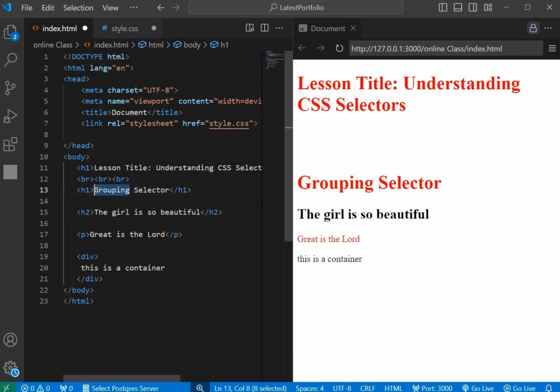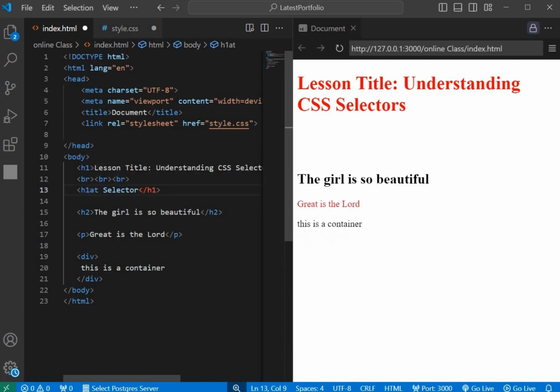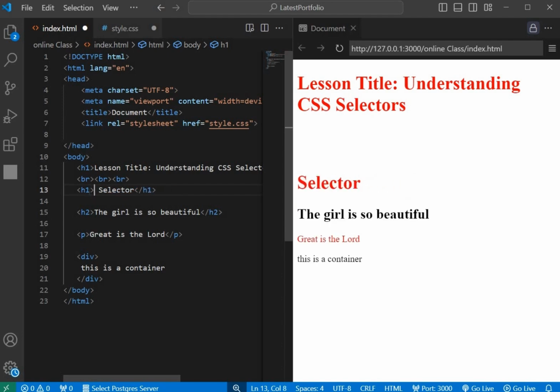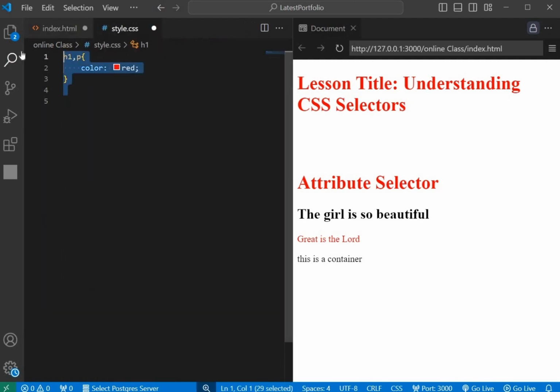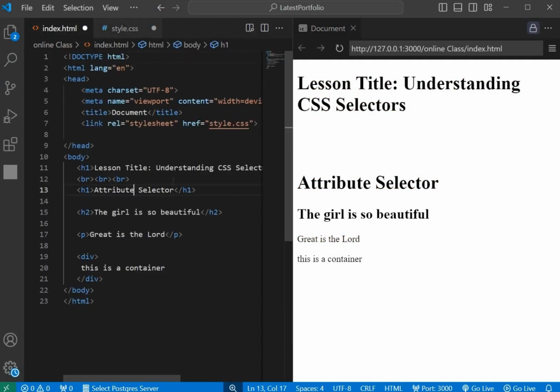The next selector we want to talk about is what we call attribute selectors. What are attribute selectors? These are selectors that target elements based on attributes and the value they have. So let's give an example here.